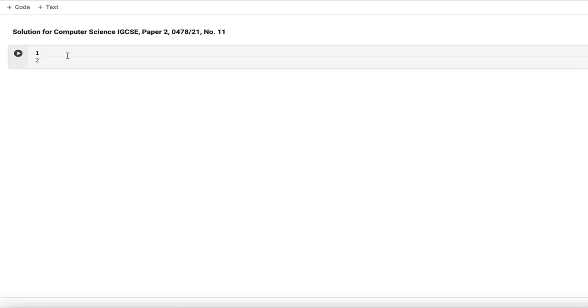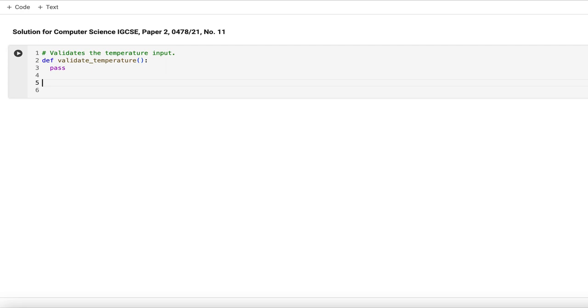So point 4, write a program that meets the following requirements. 5, input and validate the hourly temperature for 1 week. So what we're going to do here is have a function which validates the temperature input. And then we're going to put def, and we're going to call it by a meaningful name. At the moment, we're going to have the parameter blank and pass. So we've formed the shell. That's validation. Let's have a function actually for input.